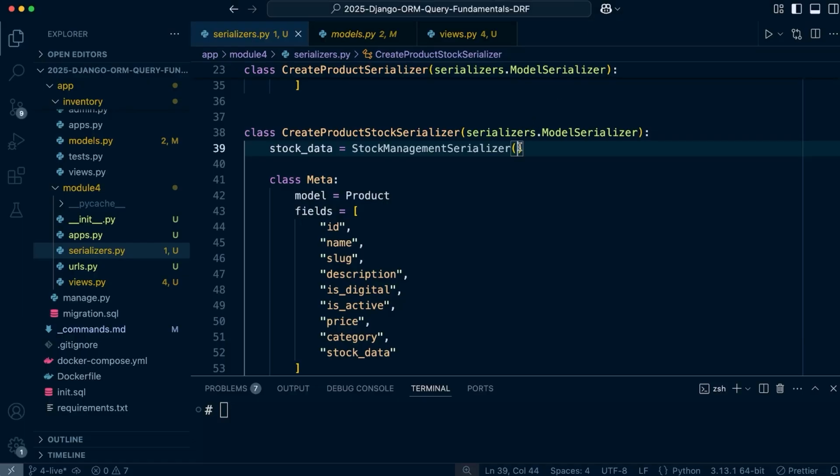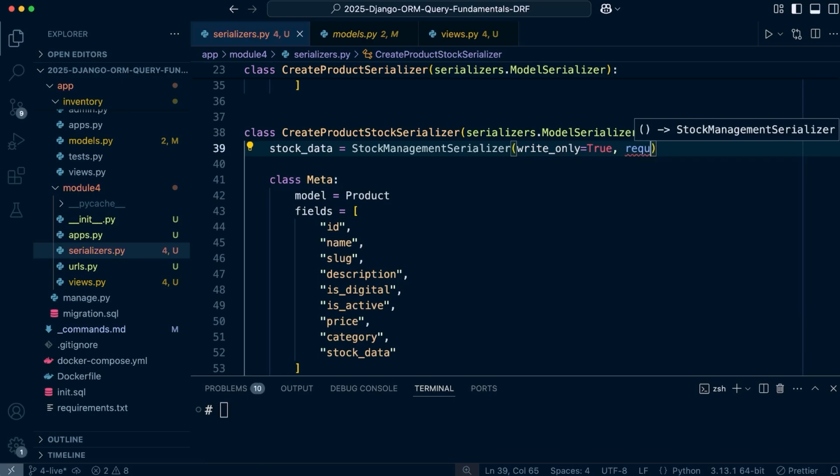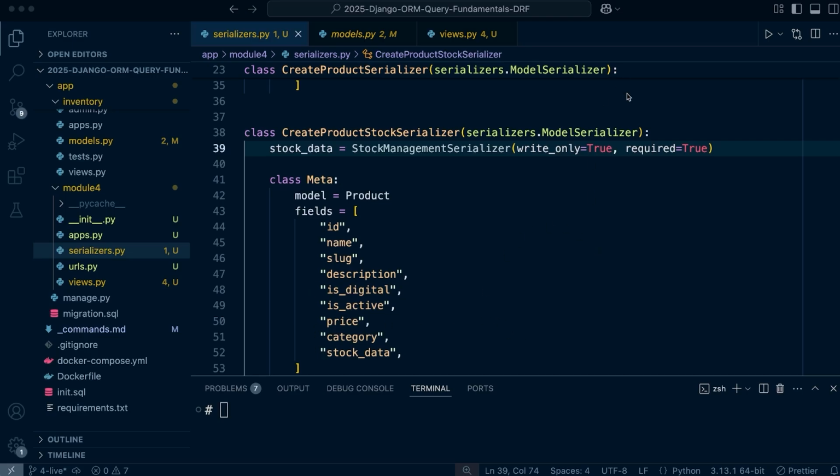Right, so let's start with write only equals true, and then let's go for required equals true. So we're going to use this serializer simply for extracting or serializing the data from the client and then saving it to the database. That's the current setup. And of course, it's going to be a required field or data from the client.